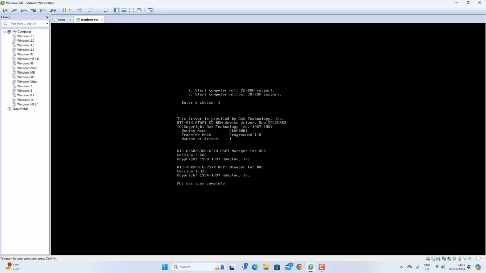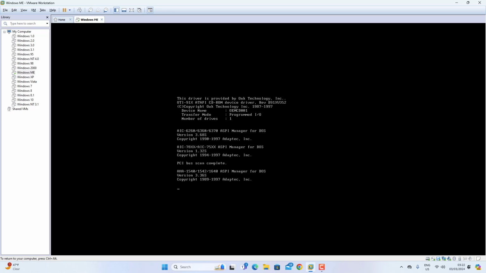So PCI bus scan is complete. I'm not sure if ME really has the same issues as 98, but ME has been criticized as being one of the worst Windows operating systems of all time. Basically, ME was just released 1 year before Windows XP was released. Yes, 1 year. And it looked really ancient, whilst XP looked very modern.